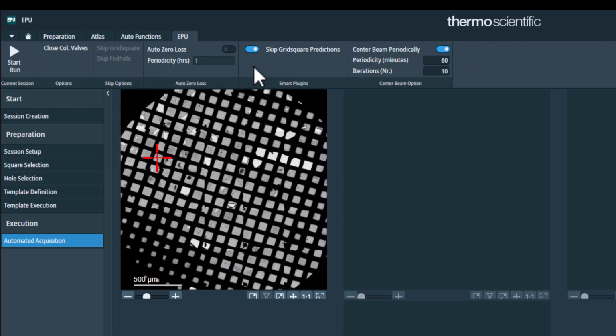If you're using a microscope equipped with an energy filter, you can enable the Auto Zero Loss routine and define how often it should run. The Close Column Valves option is also useful. When enabled, EPU automatically closes the column valves when the session finishes or if the run is stopped manually. Alright, we're now ready to start the run.